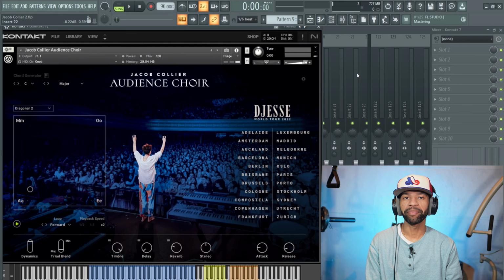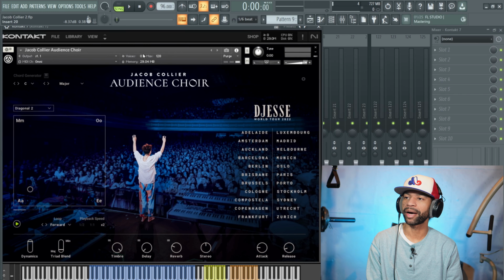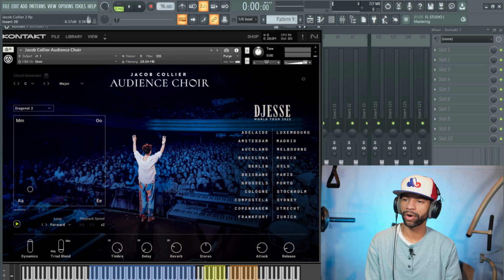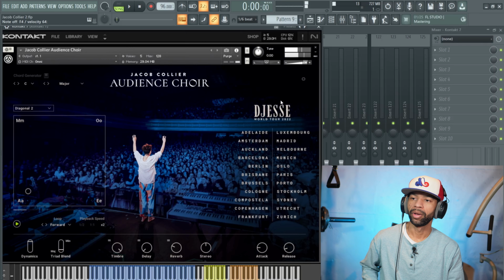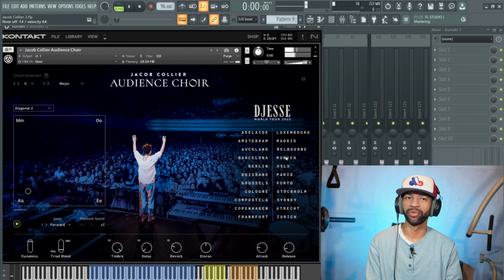All right, so when you hop into FL Studio and you open up Contact, this is what Jacob Collier's Audience Choir is going to look like. What's cool is, as you see over here, they've got a bunch of different cities. So these are the cities in which he got all of the choir sounds from. When you hold down a key, it's going to highlight the cities in which they were in, which is pretty solid.